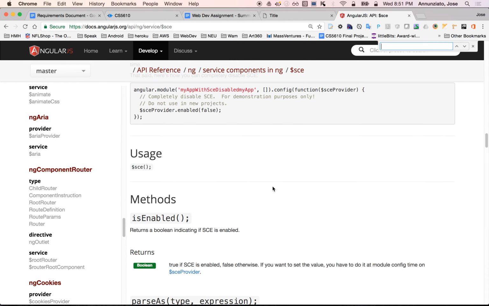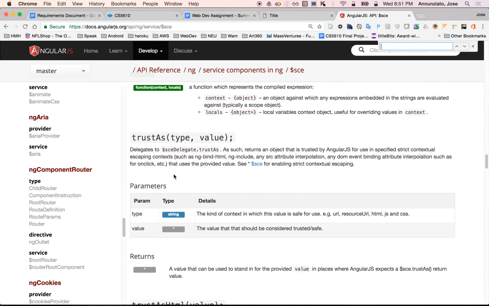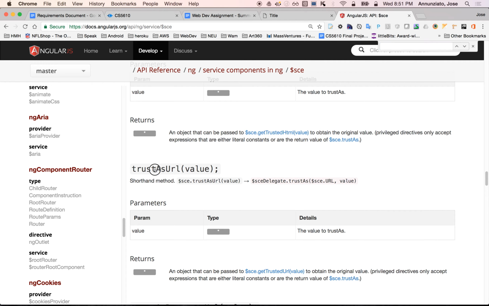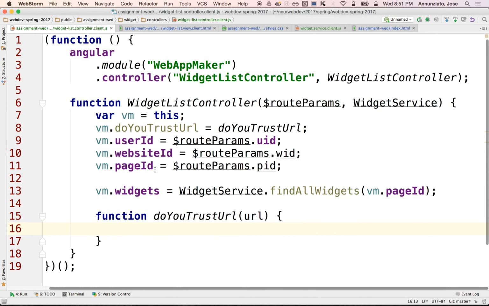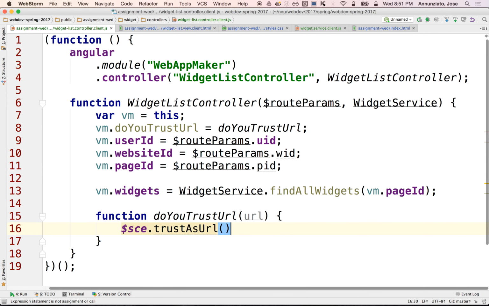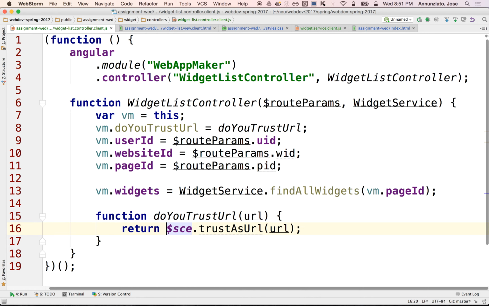What's it called? SCE has enableParse, trustAs... There it is, trustAsHtml, trustAsUrl. So we can vote whether we trust that URL. We can say something like SCE.trustAsUrl, and we can pass it the URL. So we're going to deem this URL to be trustworthy, and we're going to return that we trust it.